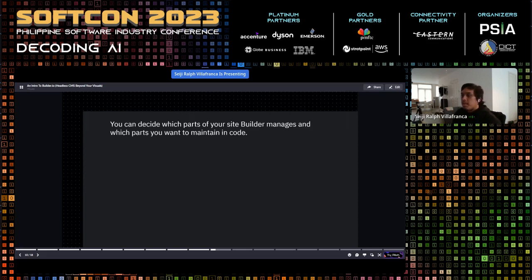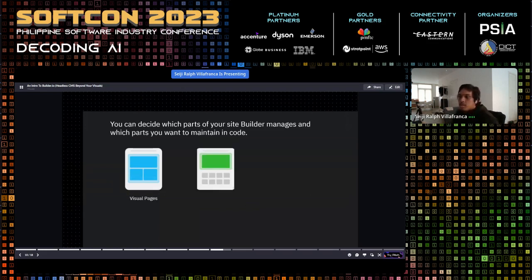So you can put your front end and back end in Builder. Builder can manage that section, but there are also some parts of the code that you just want to be managed by the developers themselves. So this is an example. So what can we manage? These are the sections that we want.